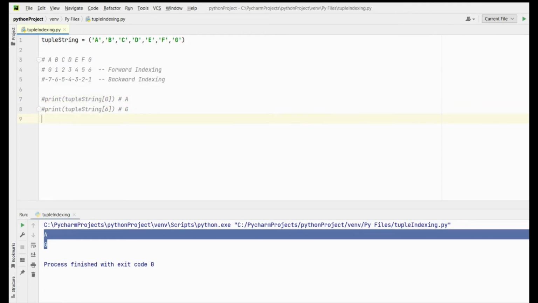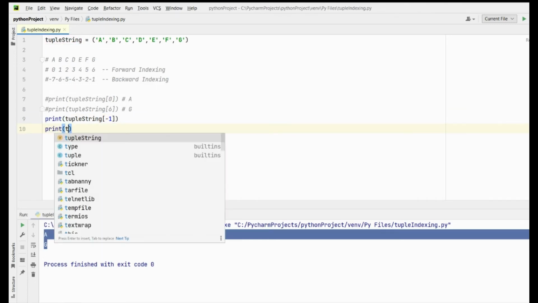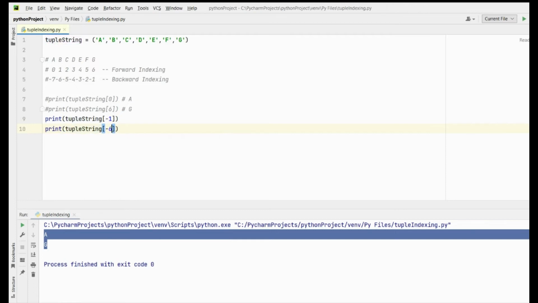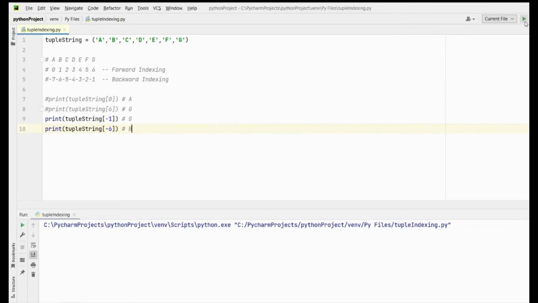Adding print statements for backward indexing now. The third print statement is added to print the tuple value at index -1. The fourth print statement is added to print the tuple value at index -6. The third print should print the value as character G for index -1 and the fourth print should print the character B for index -6. When executed, we can see that it prints the value for index -1 and -6 as G and B respectively.